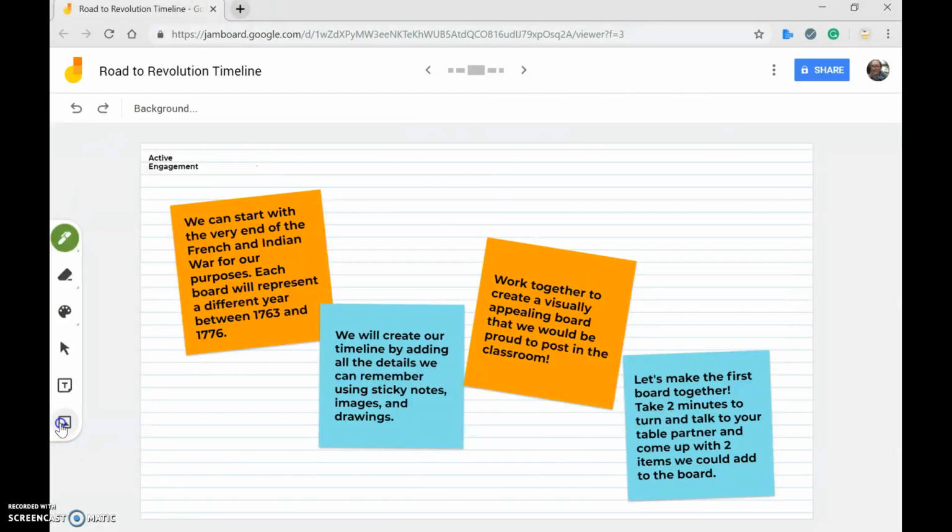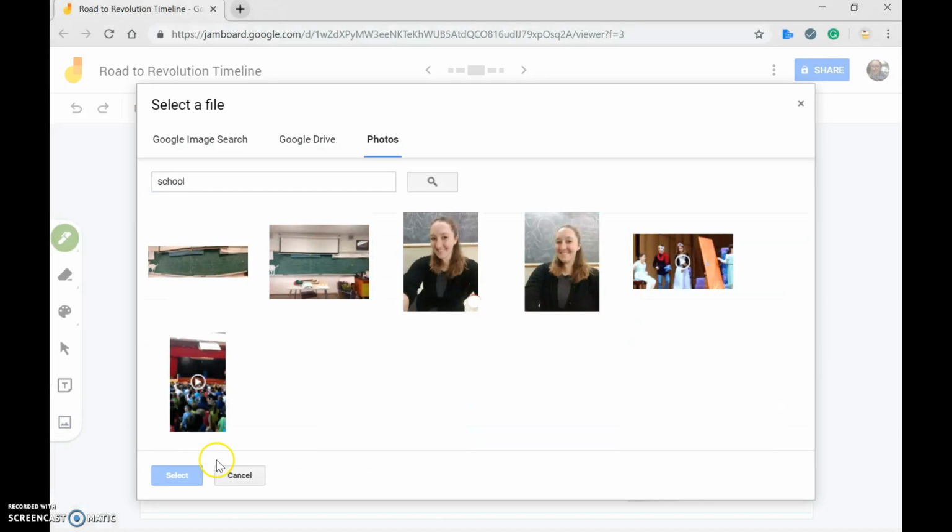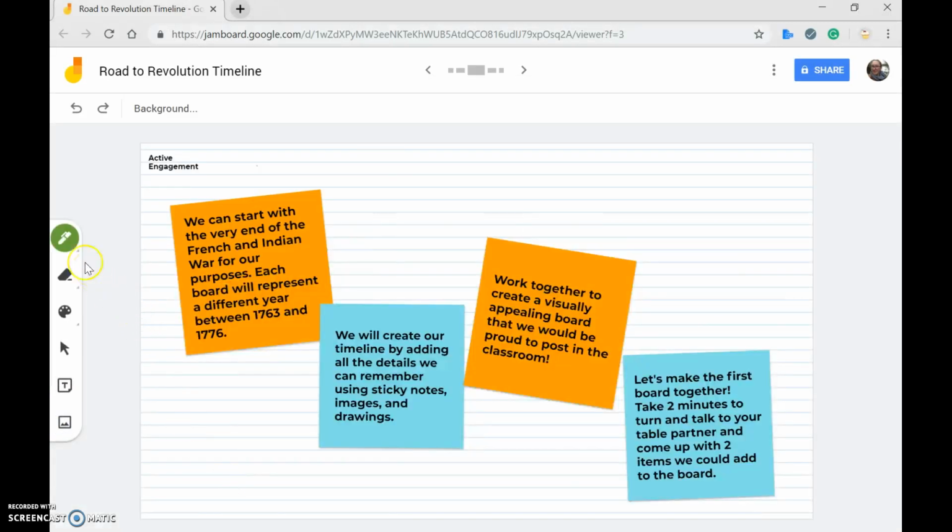You can click and you can add images as well, right? So anything that you want to add that you think would be useful, as long as you're citing your work, or if you're using images, or you're writing it in a nice, neat, cute, cool manner, that's what we're going to go for. So we're looking for a visually appealing board that we would be proud to hang outside the classroom, hang it in the classroom for everyone else to see.